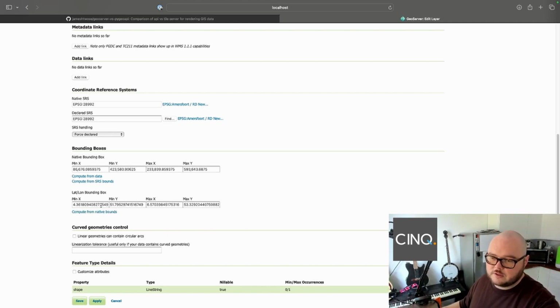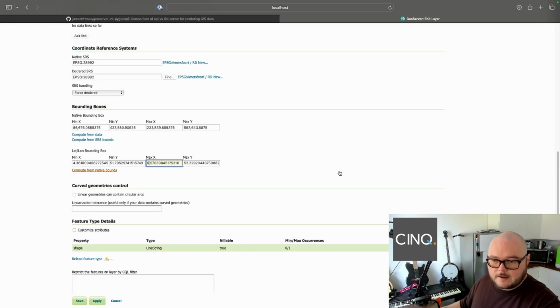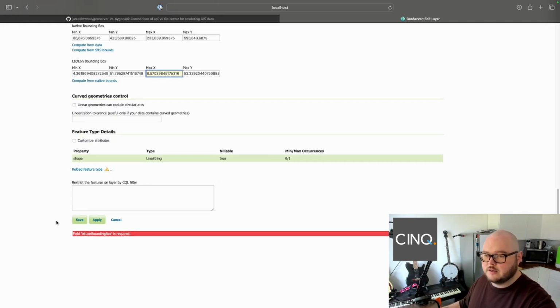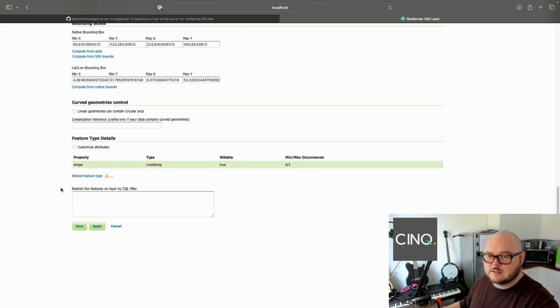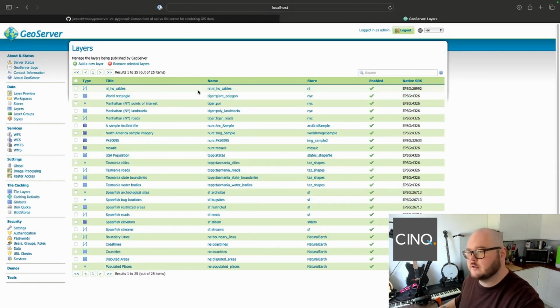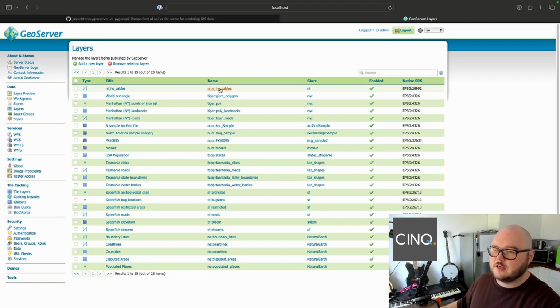And then these are the latitude, longitude boxes, the world coordinate system that we're used to seeing. So that will mean that when it is initially zoomed in on, everything is included. So we can save that, and then we can do that 4 more times. We have the name of the store, then the name of the table, and that is what is considered the layer name.